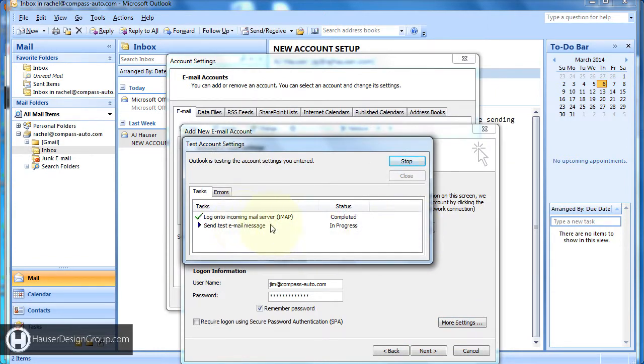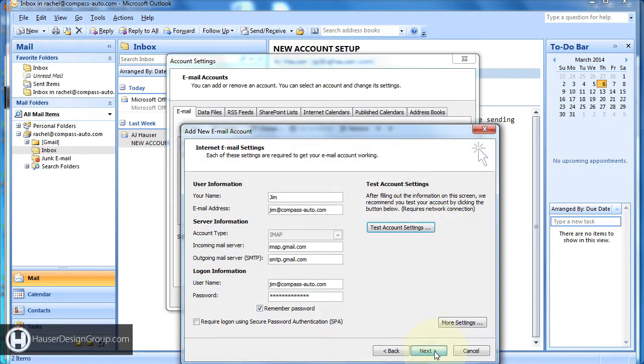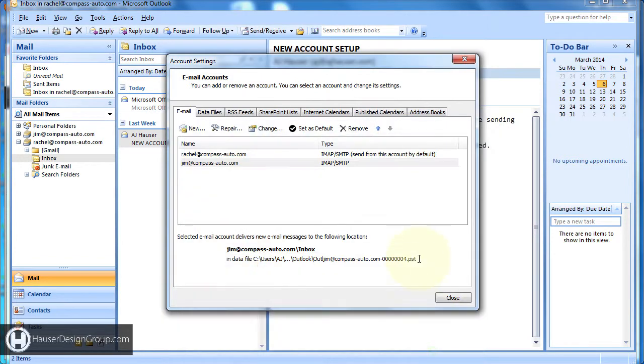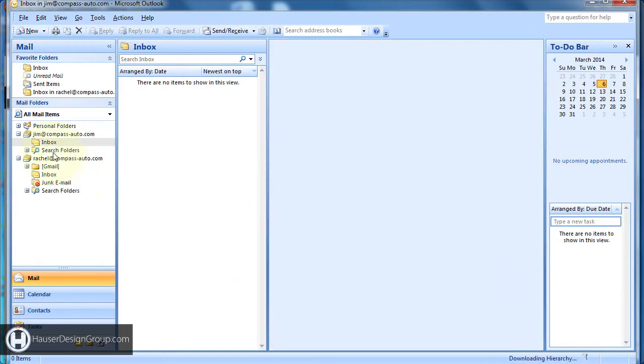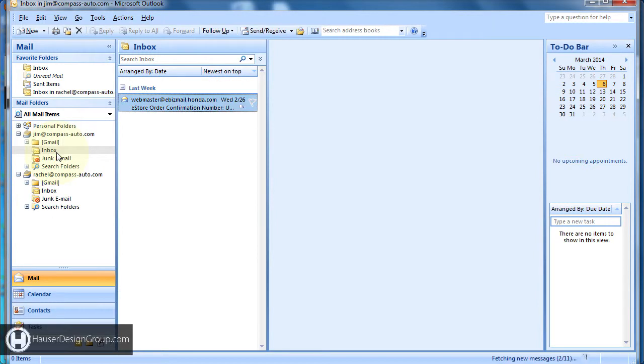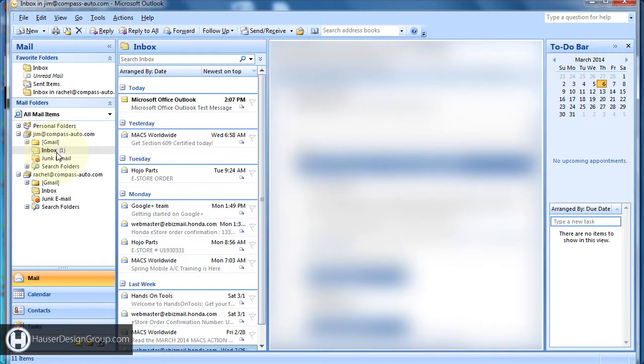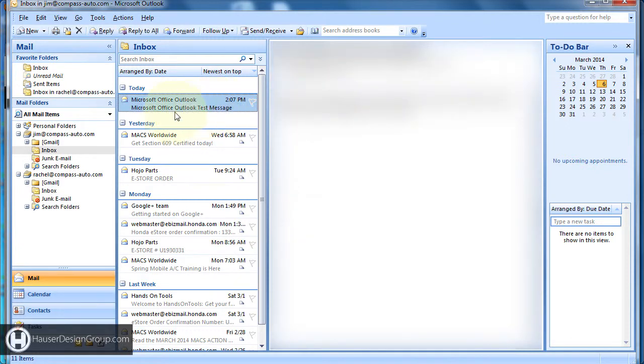It was able to log into our incoming mail server. Sending the test email message. Completed. Close. Hit next. Finish. Hit close. Now we should see Jim pop up over here on the left. It's going to bring in our folders. See them popping up one by one over here. And here's your inbox. So you have one new message. That's from Microsoft Outlook. That's a test it just sent.